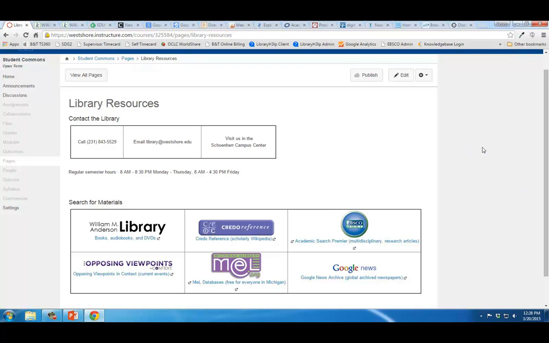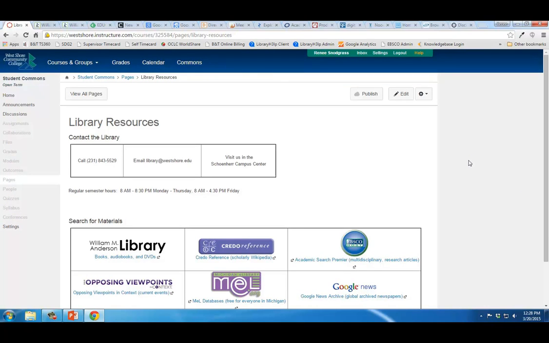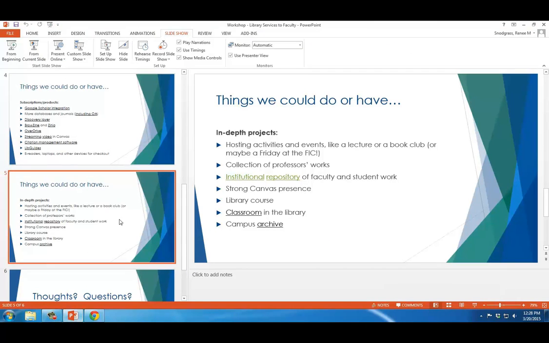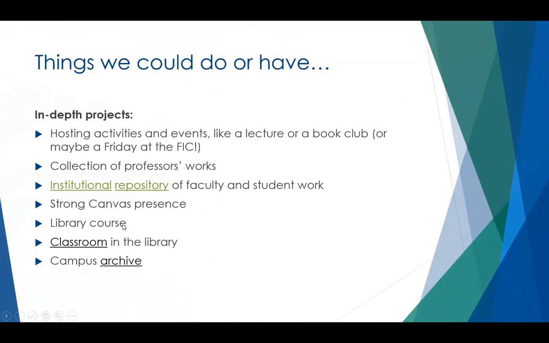So there's a lot of things that the library could do with Canvas, of course depending on what you think would be best for you and for your students, and the most convenient. So I'm really trying to develop new ways to use Canvas, because I know we want to get students at their point of need, and obviously they're using Canvas, so that's where I should be, is in Canvas.